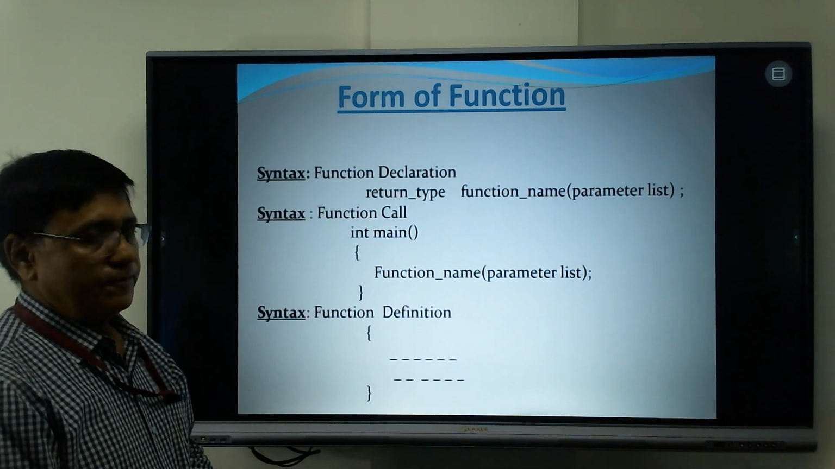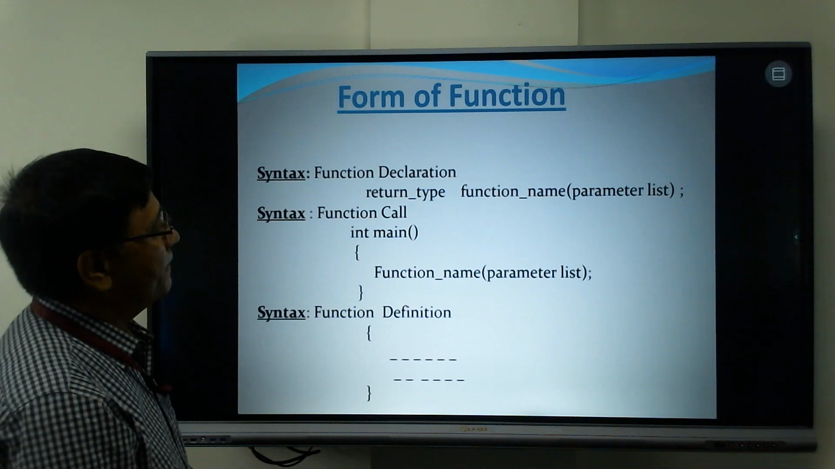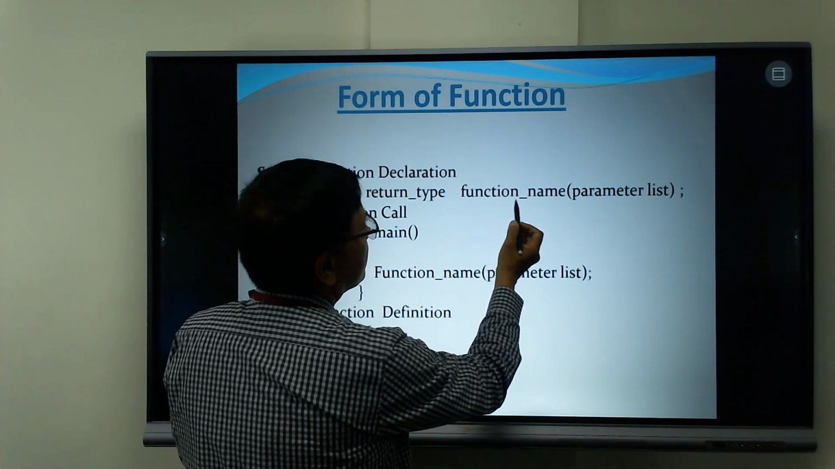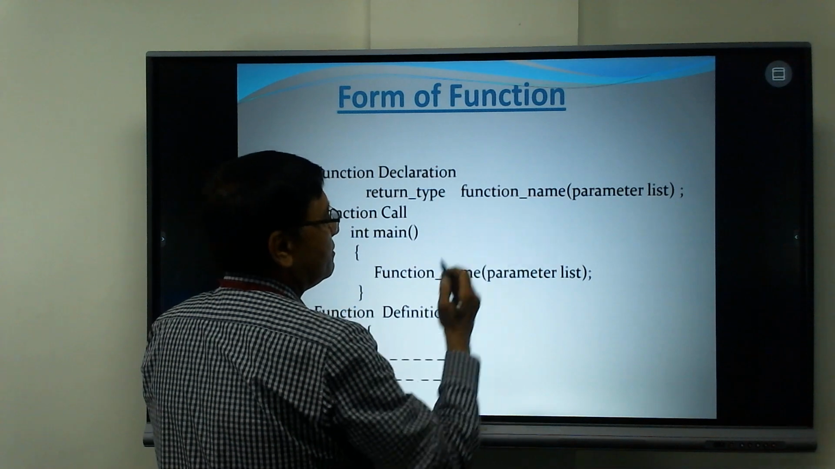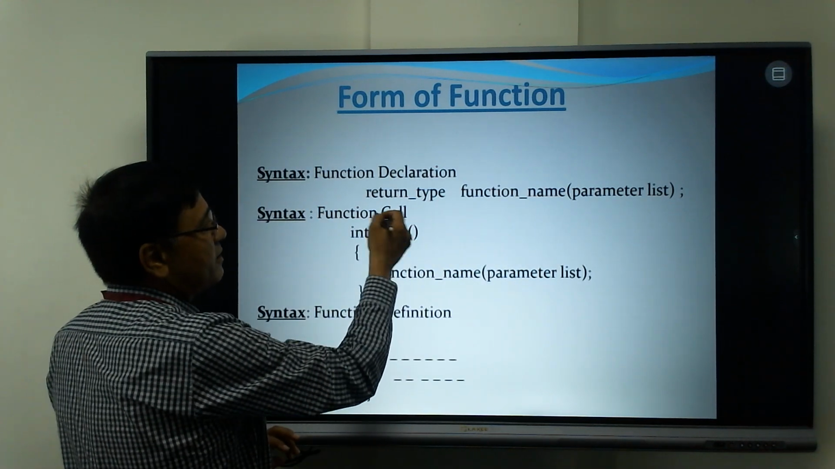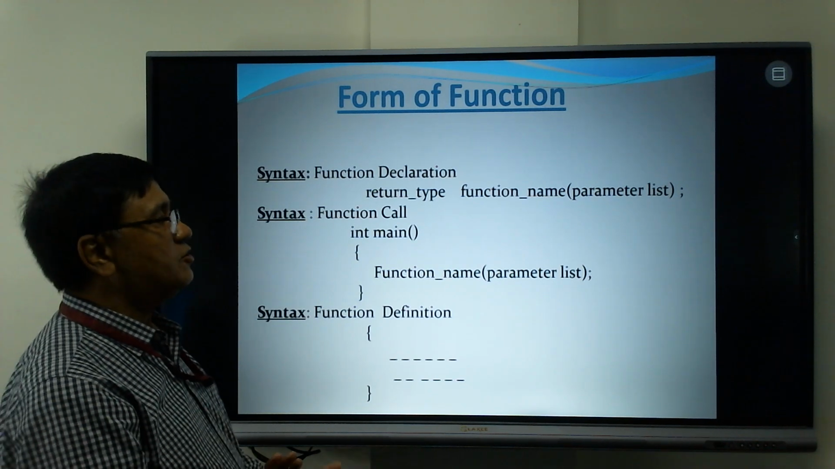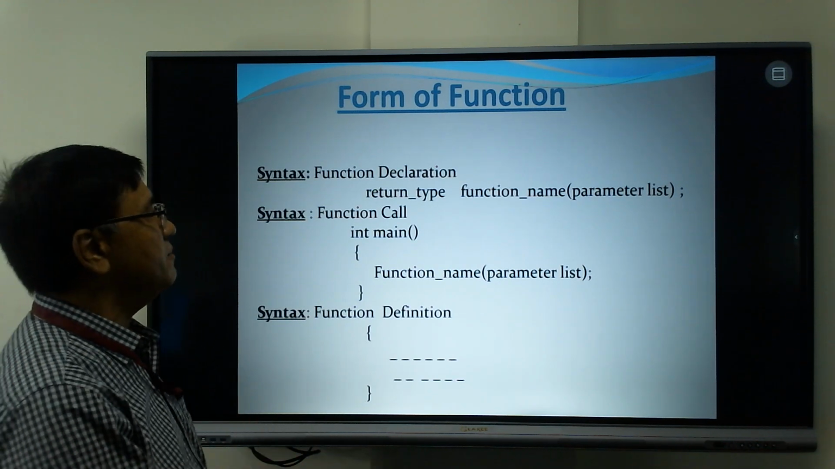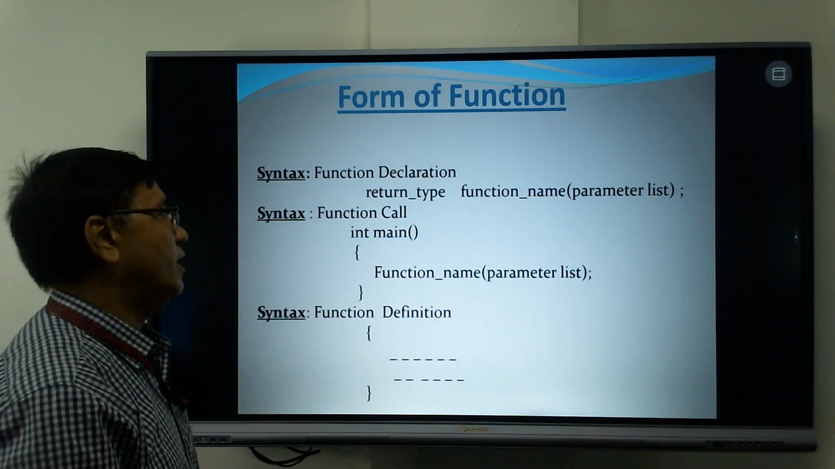Form of function. This is a simple example. Here we are mentioning the function name in the function declaration. The function name may be user defined. And the return type is the data type. That can be integer, float, or char data type. There are so many data types. Any data type can be mentioned here before the function name as per the program.